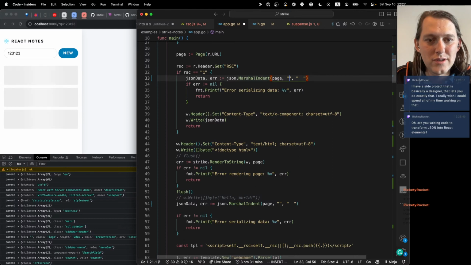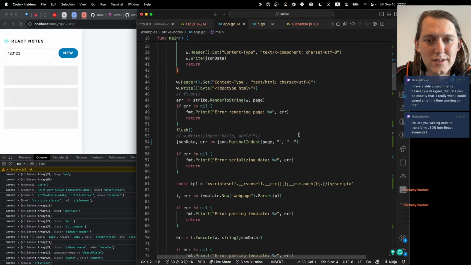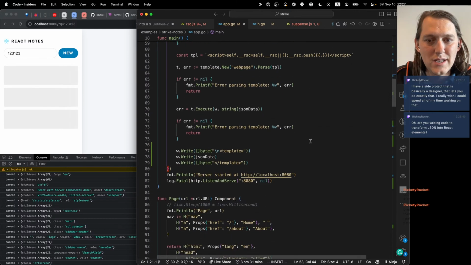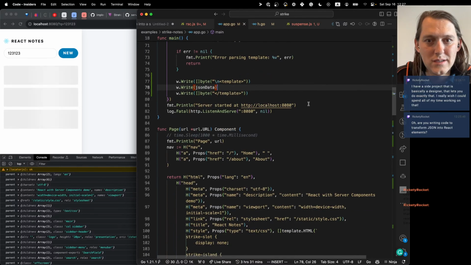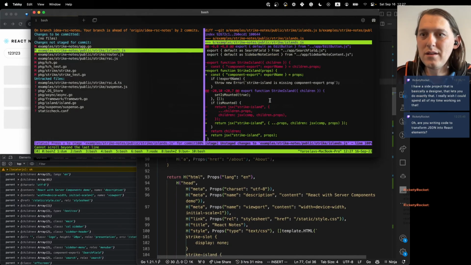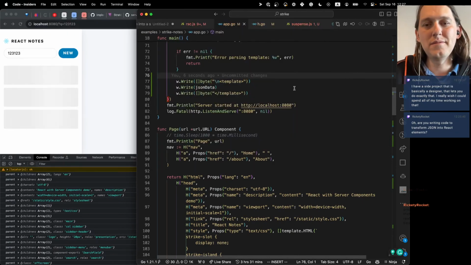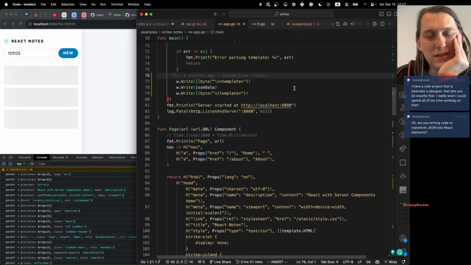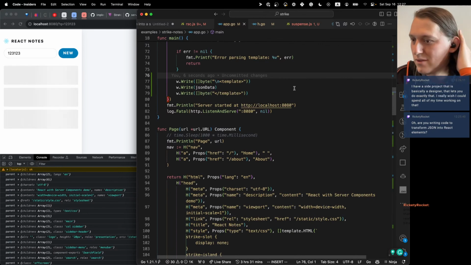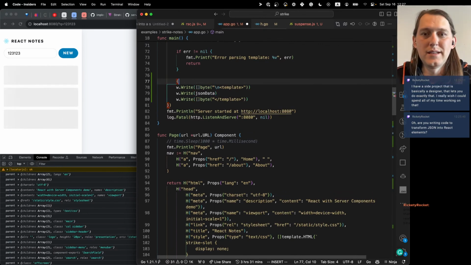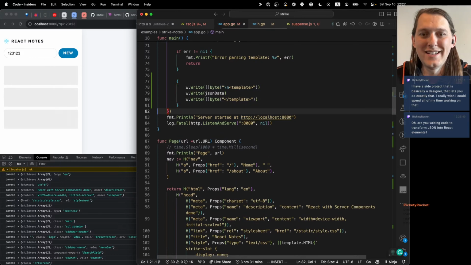So I wasn't sure how to write that. I think that's the right way to write it. And yeah, this template. I should add some kind of debug flag, but I don't know how to do it properly in Go. I guess I can just do this. Just do debug JSX.